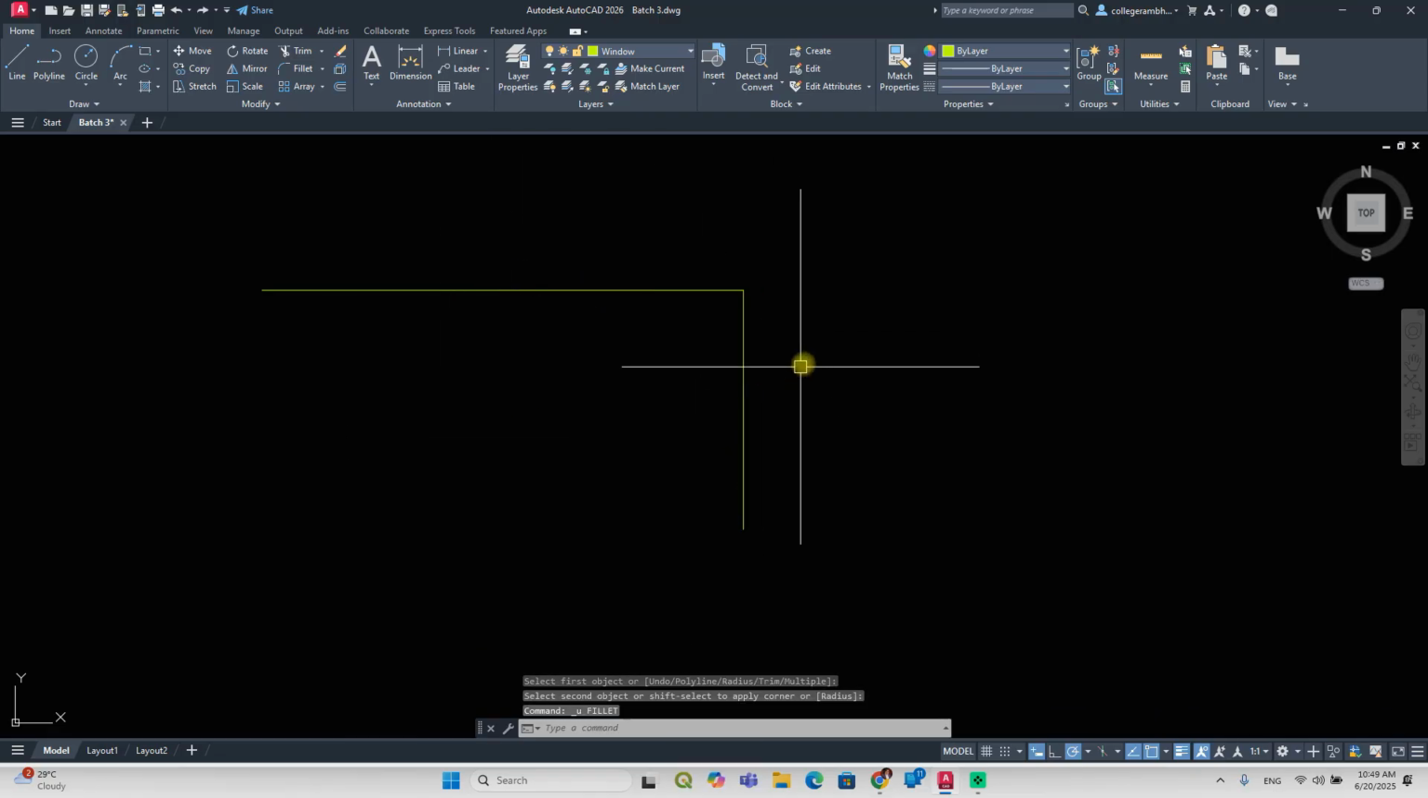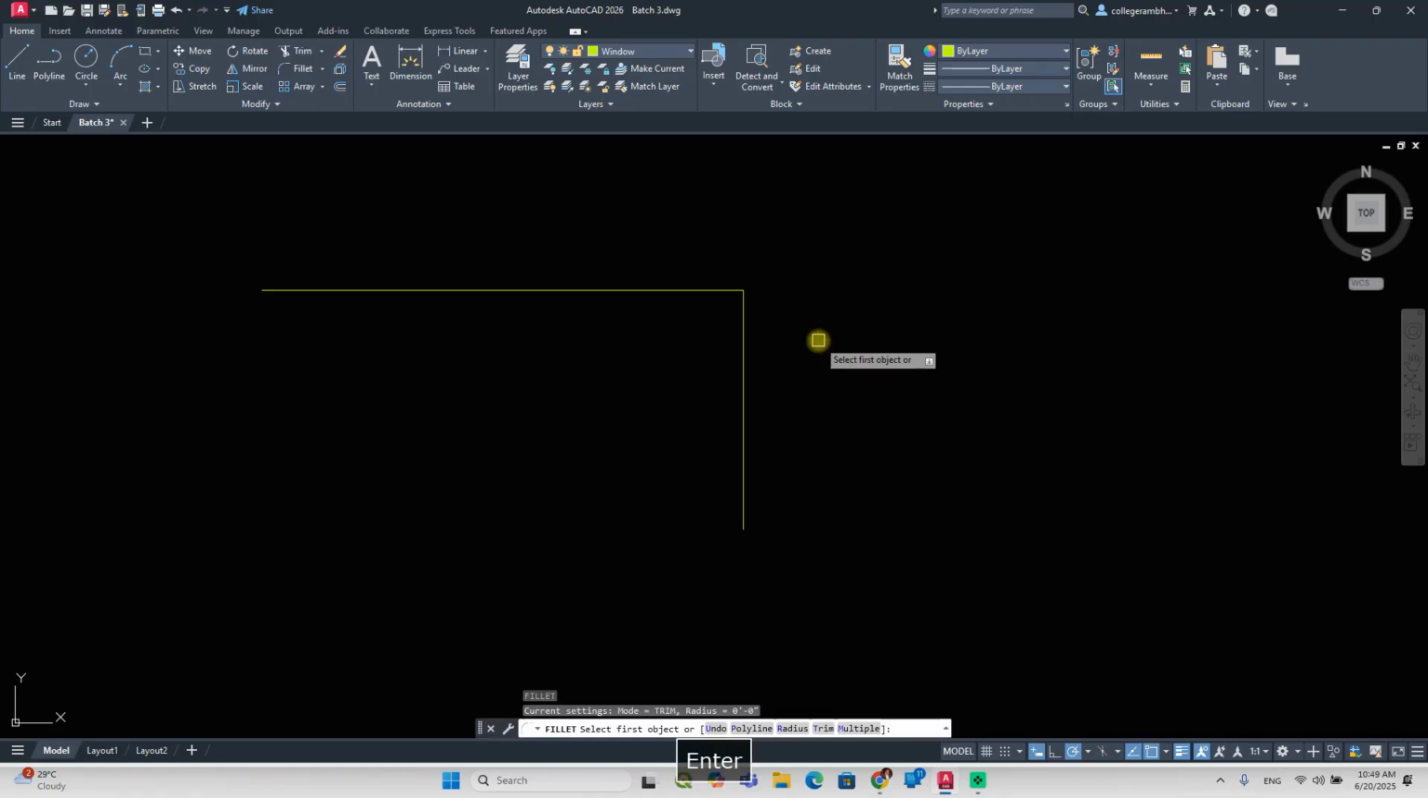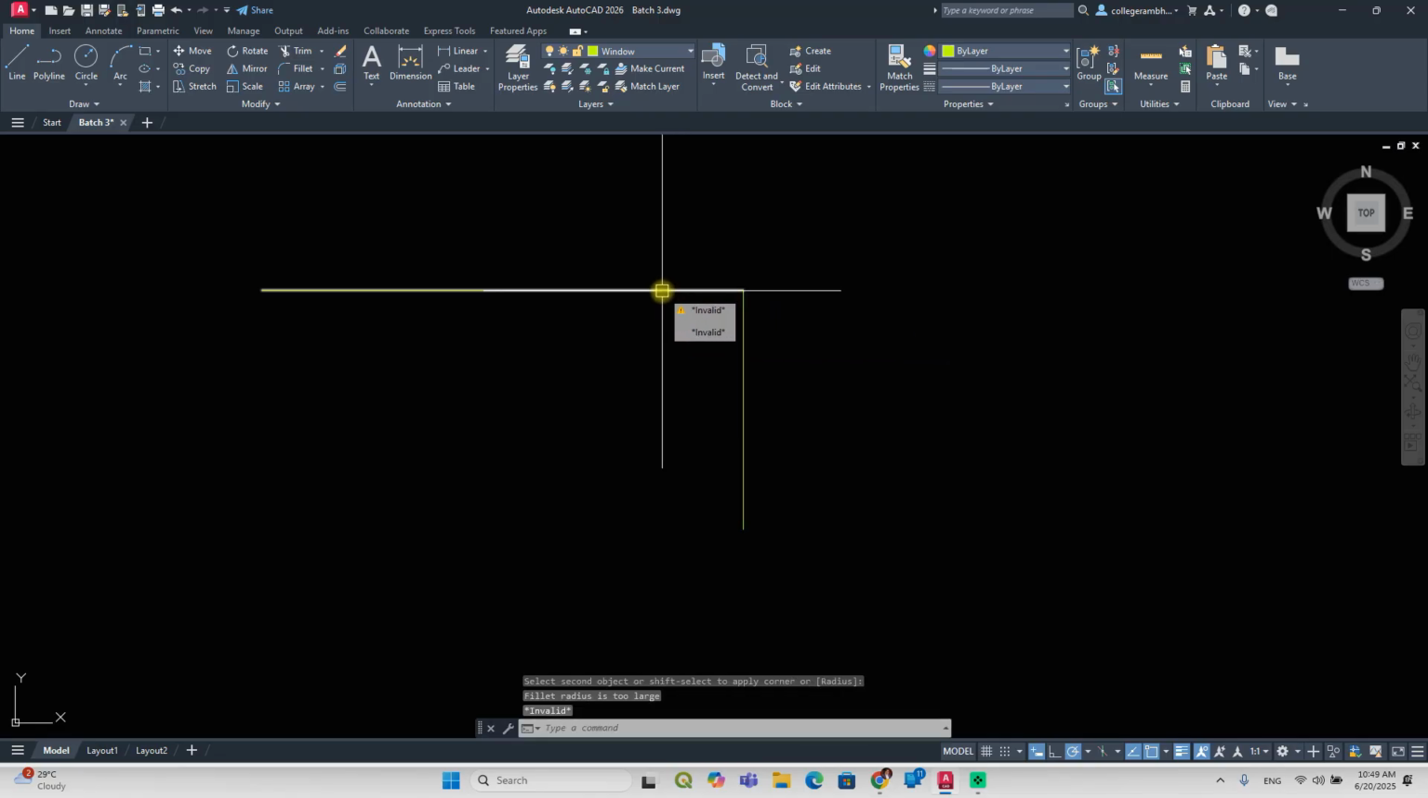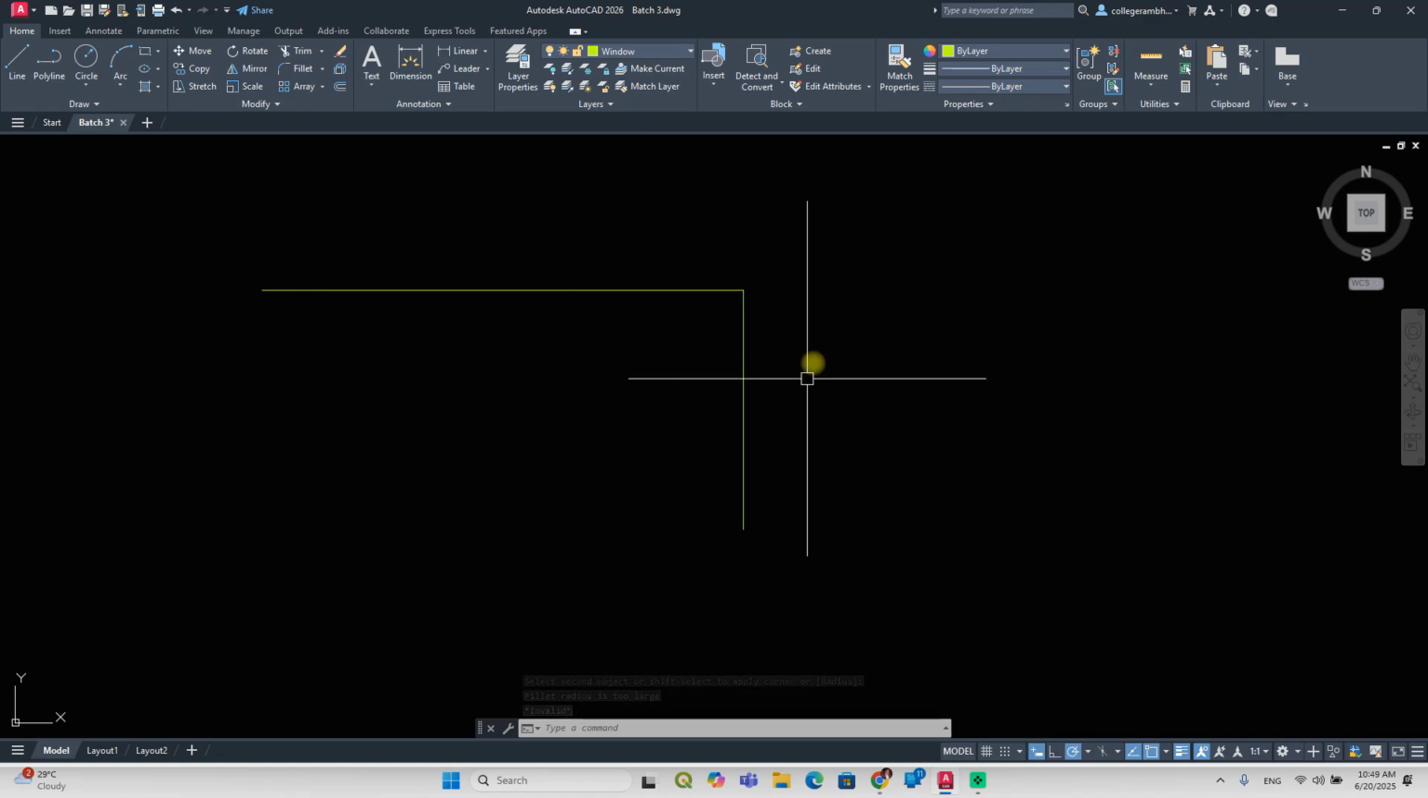Again press Ctrl Z and press F enter, R enter, and now let me type in 6 feet and enter. If you click this line and click this line, you will see an invalid prompt on your AutoCAD screen. That means you have to type in a fillet radius smaller than the length of the shortest line. In this way you can fillet your objects.